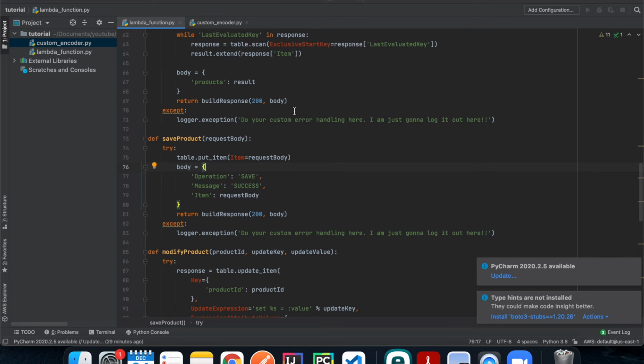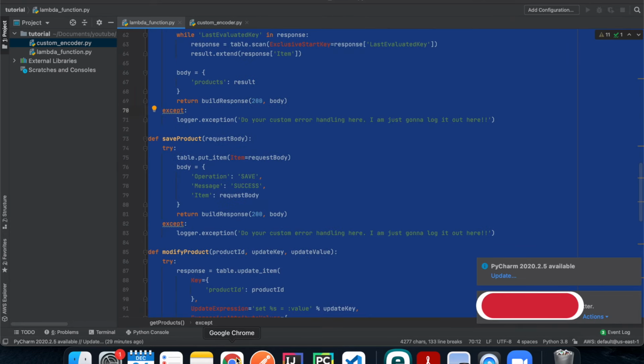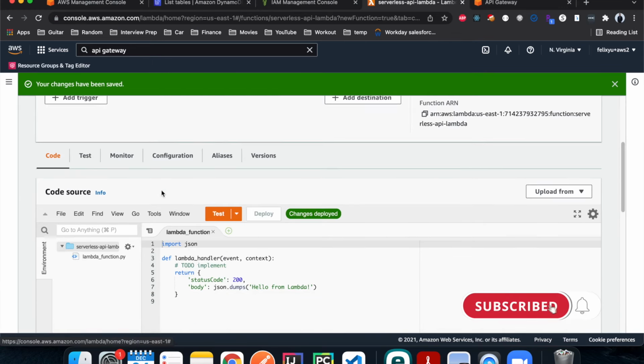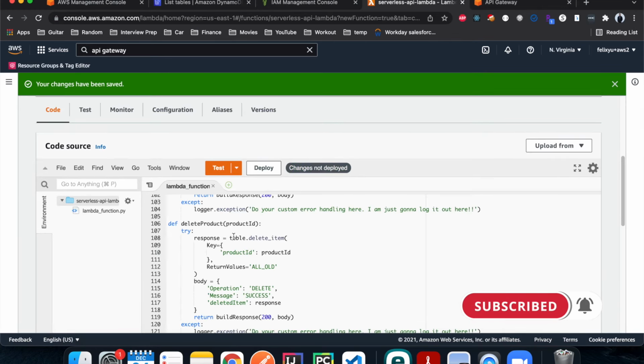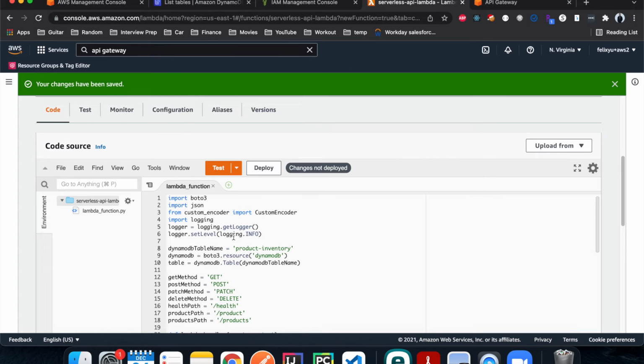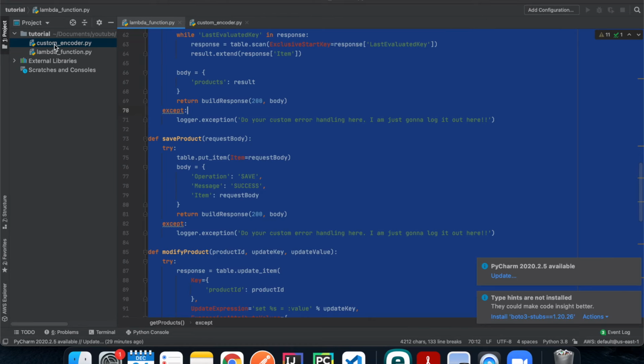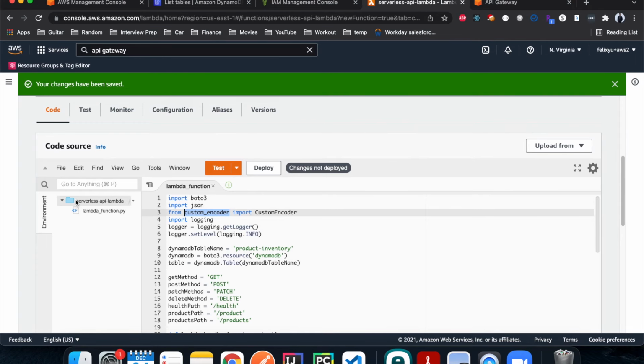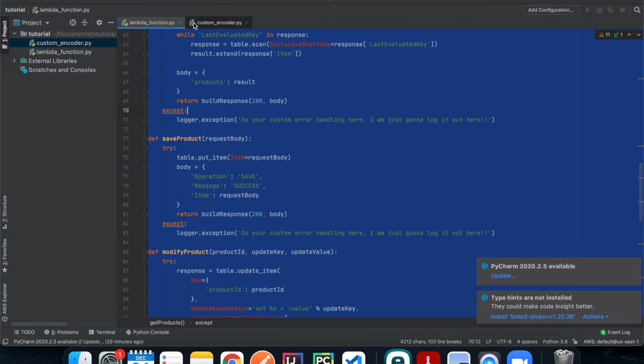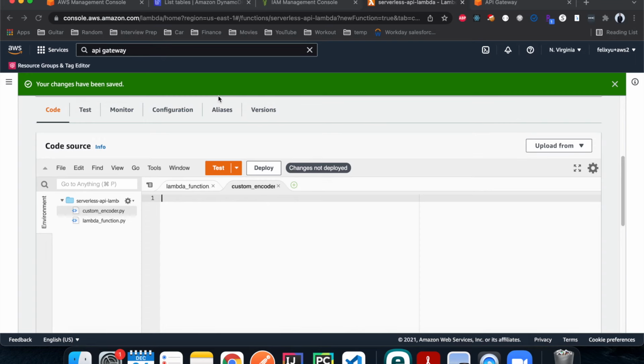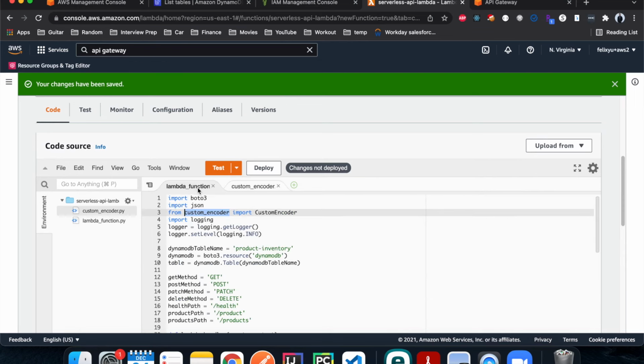So I think now we can copy this whole thing and go back to the AWS console, Lambda, and paste it here. And then the next thing that we need to do is create a custom encoder file, just like we do it here. So I'm just gonna right click and then new file, .py, and then inside here, I will just copy and paste the whole thing. And that should be it. Hit deploy. Okay, and now I think we are ready to test this API out.